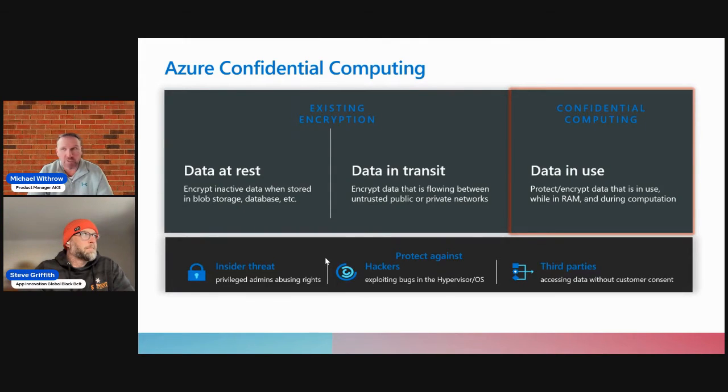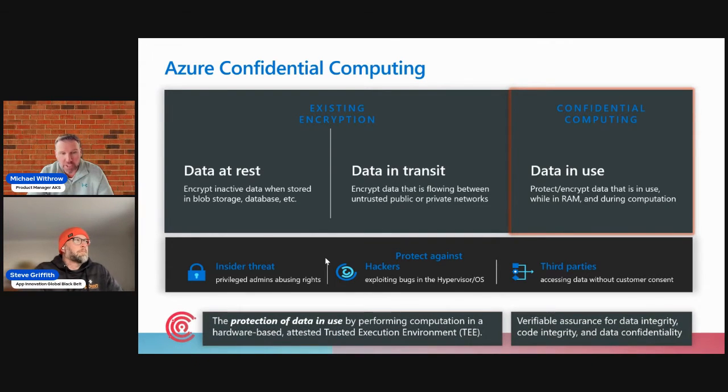So when we look at confidential computing, as you can see here, there are existing capabilities that we have around encryption for data at rest and data in transit. Confidential computing really brings in the data in use capability, which helps protect against insider threats, hackers, and third parties. The protection of data in use, by performing confidential computing in a hardware-based attested TEE, or trusted execution environment, brings verifiable assurance for data integrity, code integrity, and data confidentiality.